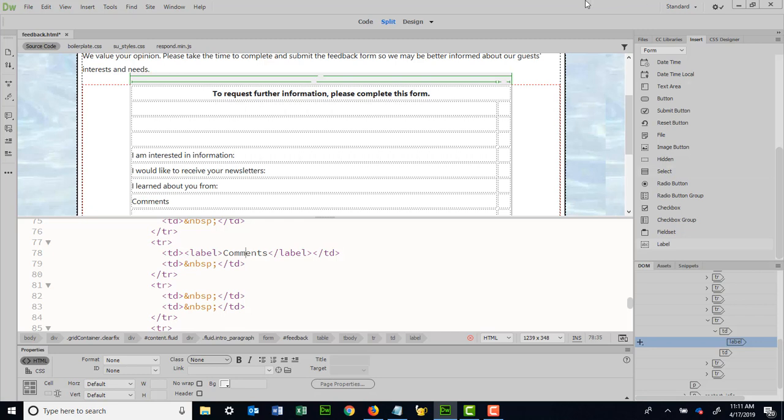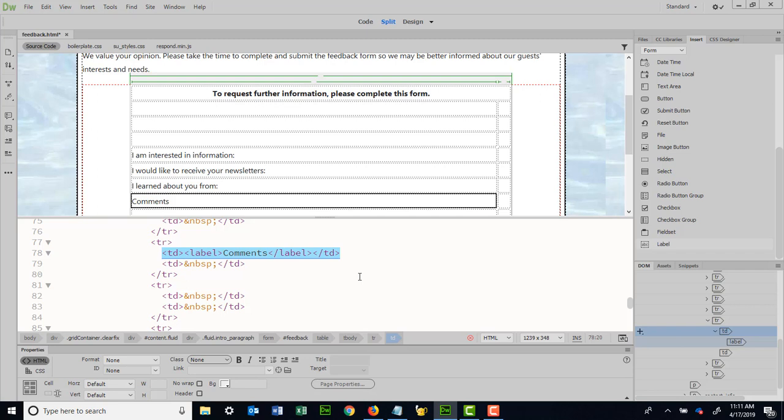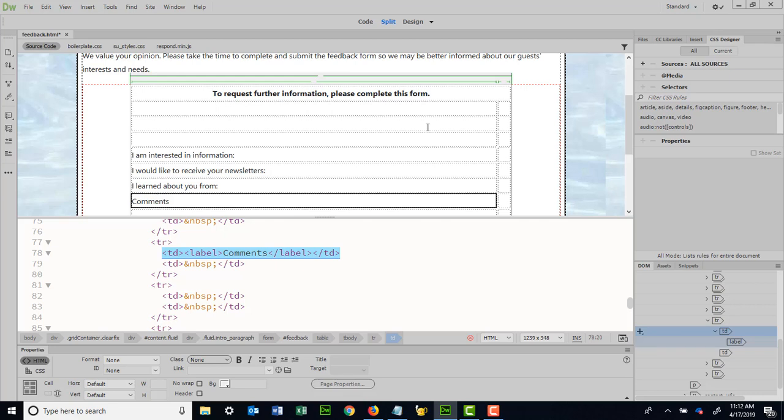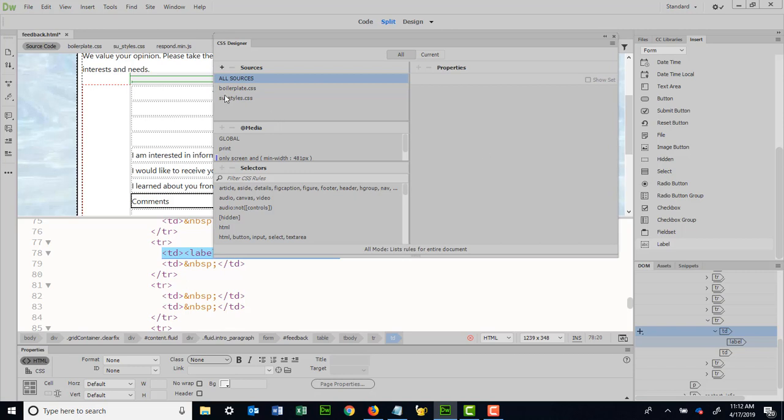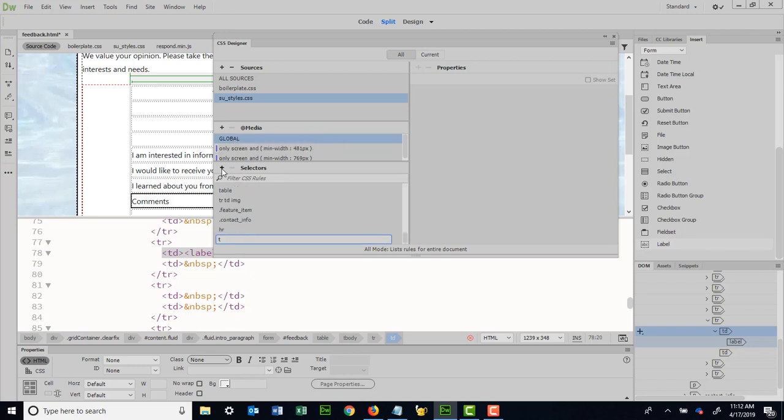Create a rule for the form table, so we're going to create a rule for the TD. So I'm going to click on TD down here, and I'm going to set up vertical alignment. So using my CSS Designer panel, I'm going to set up a rule for the TD tag. So a new global tag selector and SU styles is what number 1 on page 15 specifies. That modifies the TD tag with the following property. So I'm going to add, and I'm just going to type in TD.